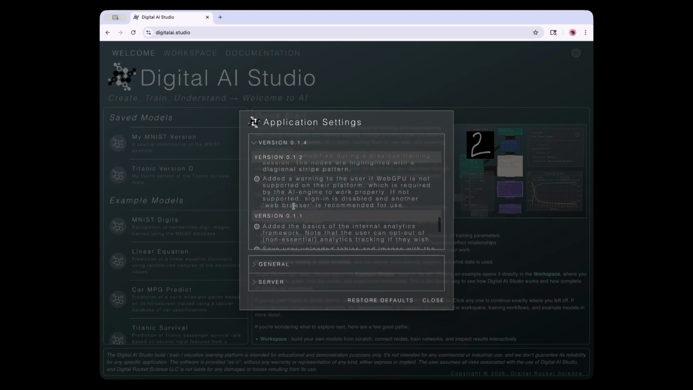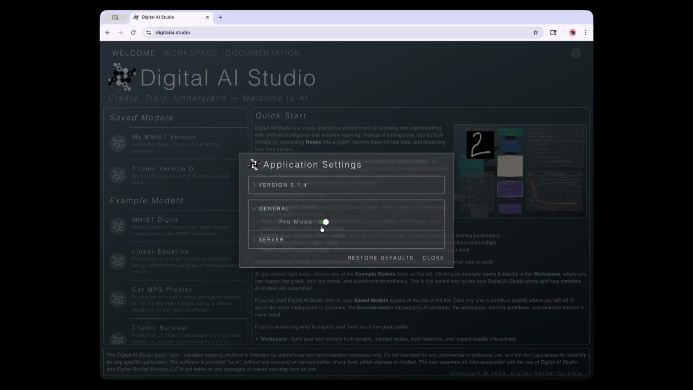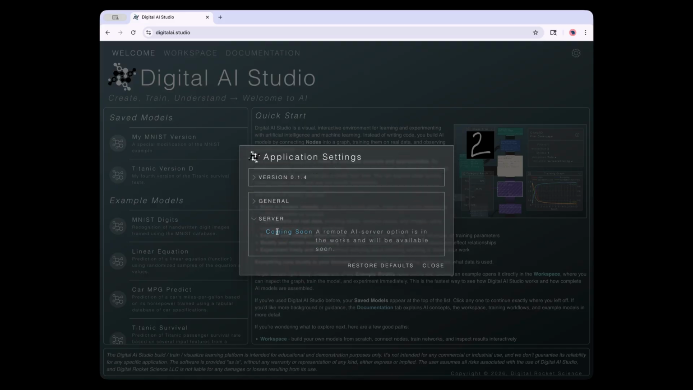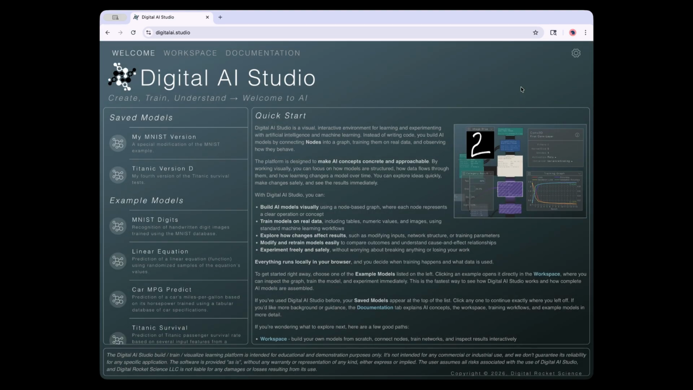And the version number and release notes can be found here. We don't have a lot of settings right now. There's a pro mode. We'll talk more about that in a bit. You can enable or disable that. And right now, everything you do, every training you do, is going to be running locally on your computer through the web browser. There's no backend server that it goes to for computation. In the future, we might support a remote server option as an add-on, but currently everything is running locally on your computer, just to be aware of that.